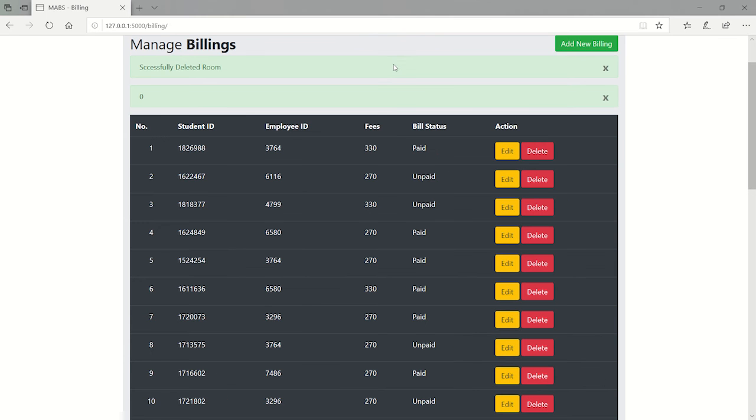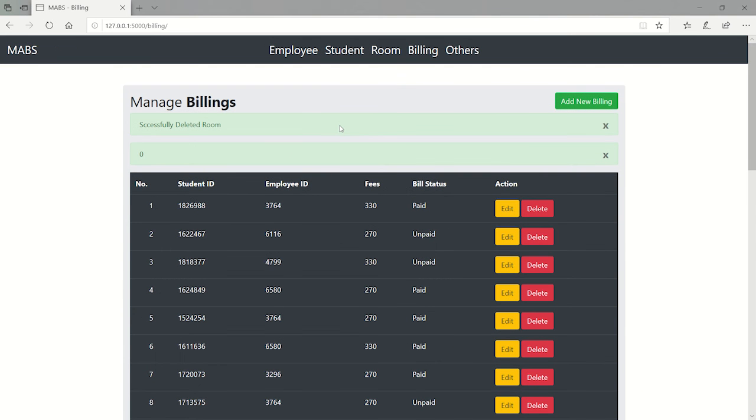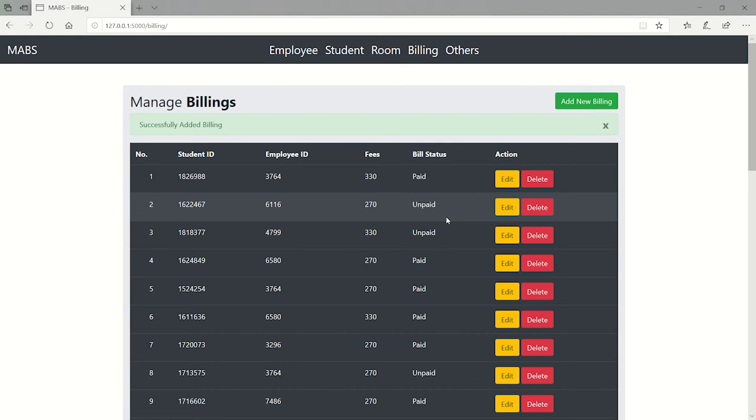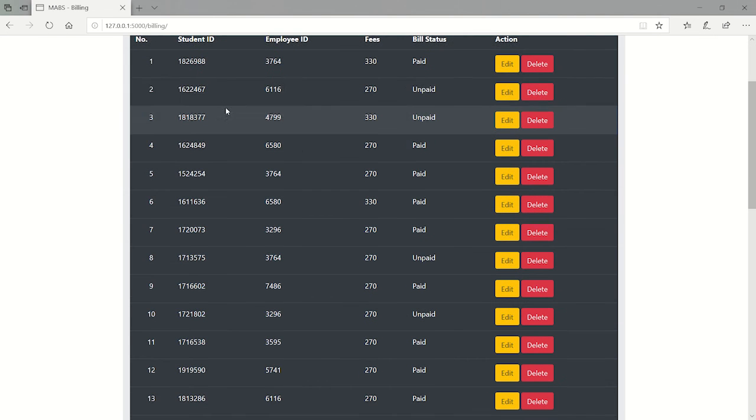I'm from Yarom, and I'm going to explain about the billing page. In this billing page, there are three main features, the first is to add new billing data. If a new student is assigned, the employee will need to key in all the data: the employee ID, the student ID, the fee, and also the bill status, whether paid or unpaid. Then we can add billing. Let's say for this one, the fee is here, and this is not paid yet, so we add billing. You can see it from here.